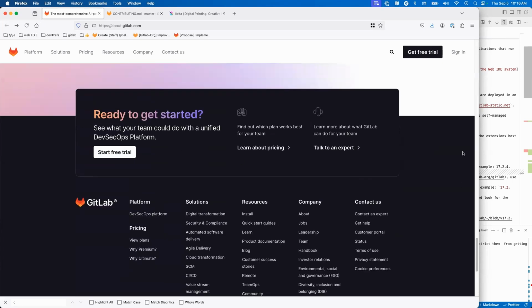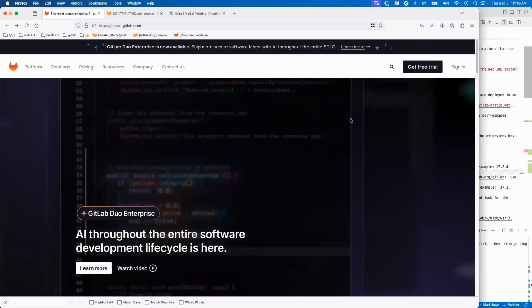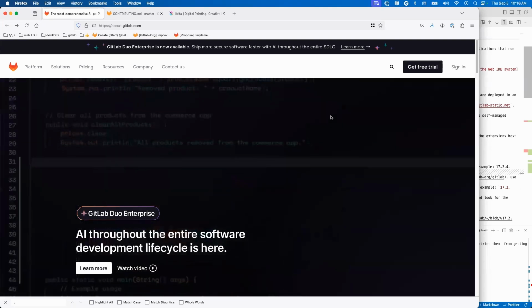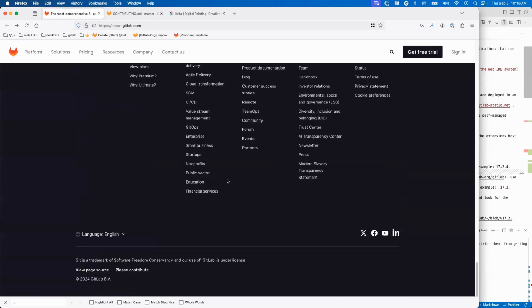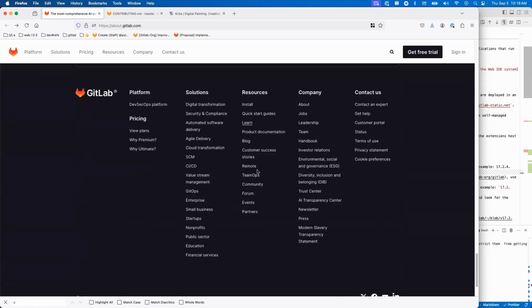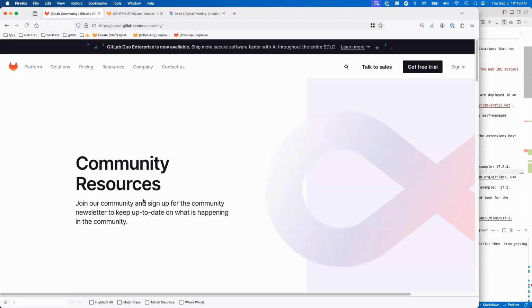From the top, the above-the-fold page is mainly focused on marketing information: use our product. As a contributor, it might be somewhere around there, but I find it easier to scroll to the bottom and look here. I'm looking for things like community, contribute, or source code. And I do see community here, so I'm going to hop into that.